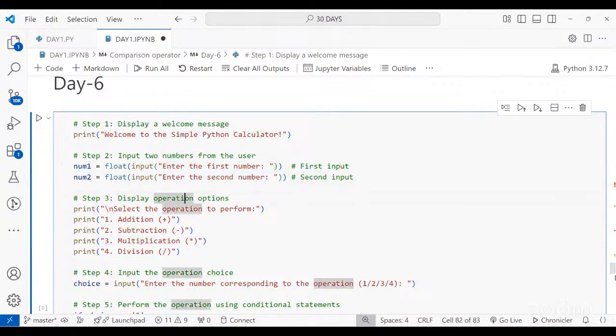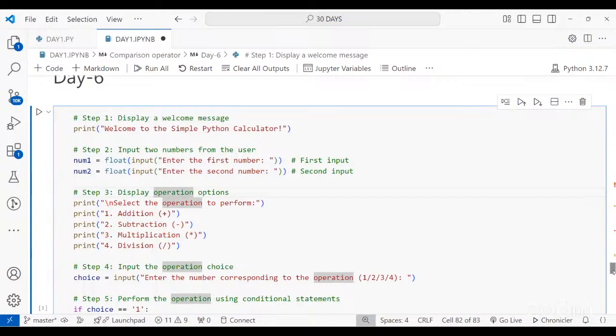Then next is to display some operations. Basically, we want to provide some options to the user. I am going to provide an option saying that if you want addition, you need not type the entire word addition, or use the addition symbol. You simply have to use 1, 2, 3, 4. Using different print statements, I have written multiple messages, like select the operation to perform, 1 for addition, 2 for subtraction, 3 for multiplication, and 4 for division. This is how I'm displaying these options.